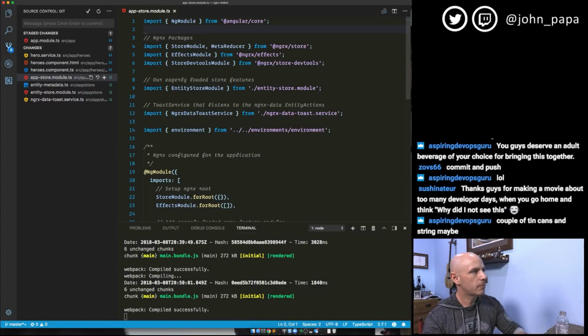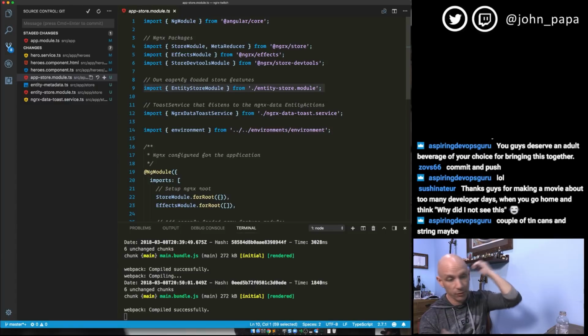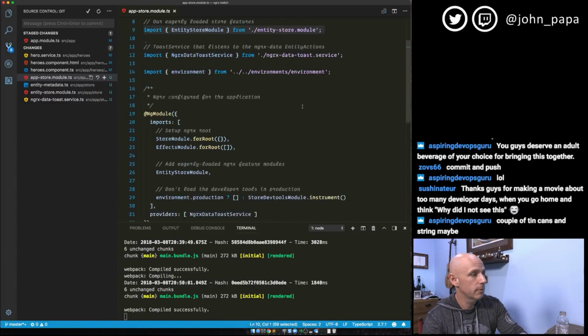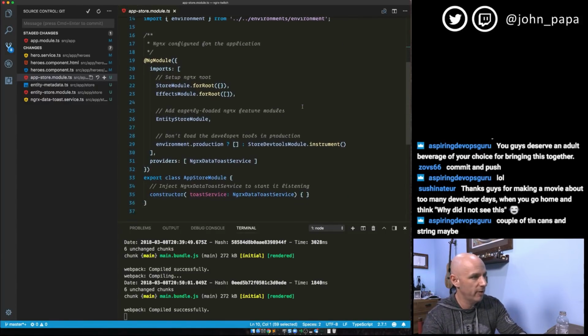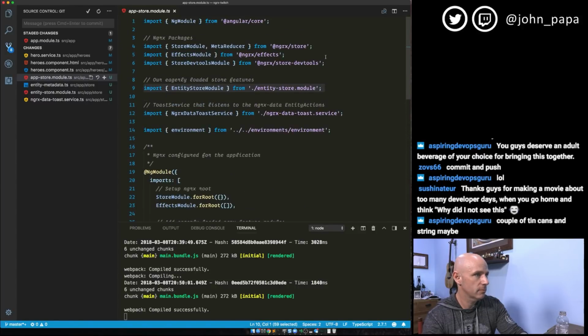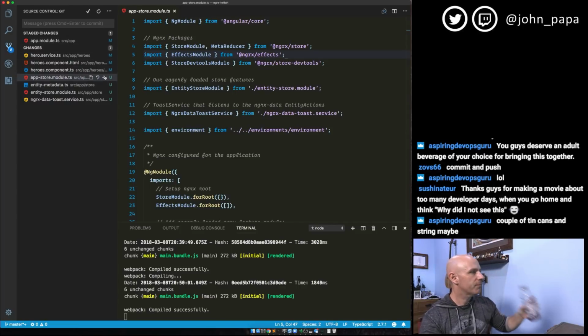I'm headed there now. App Store is where we pull in ngrx store, ngrx effects, the store dev tools, yada, yada, yada. The only thing that's more custom for what you and I do here is the entity store module. This is where we say, hey, if you've got entities, we've got a store for you. Correct. Everything else in here is basic ngrx setup. Yeah, everything in App Store module is basic ngrx setup. You know, hey, I have to do this no matter what if I intend to interact with ngrx.